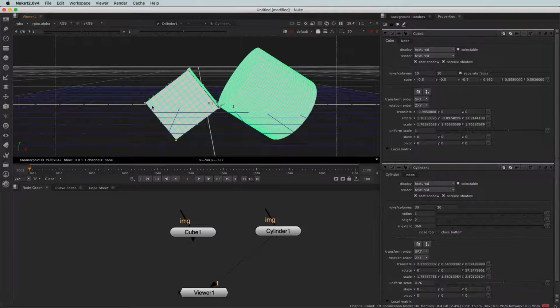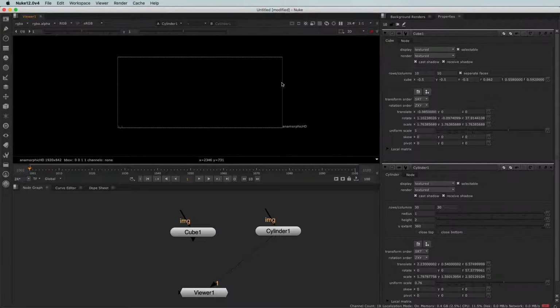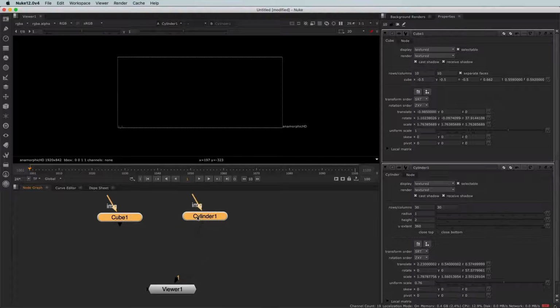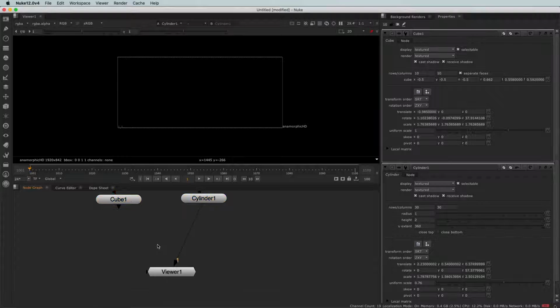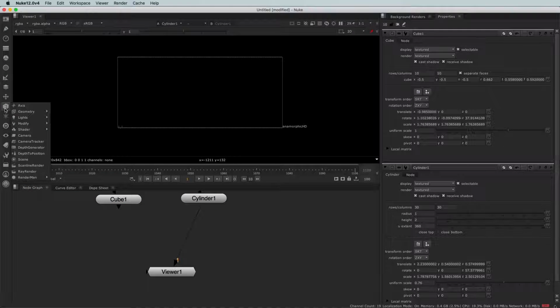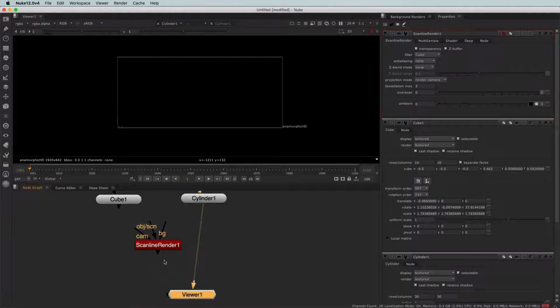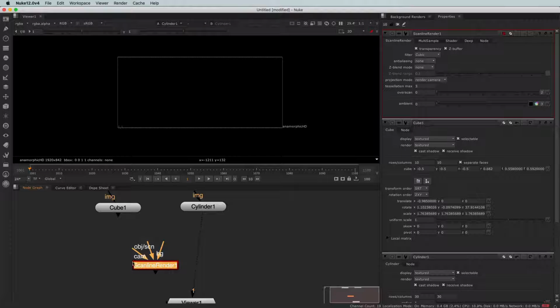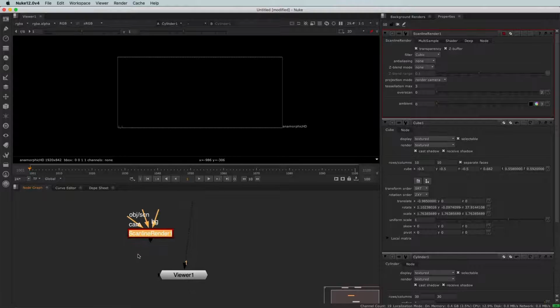Right now I'm in the 3D viewer, but if I switch back to the 2D viewer, there is nothing. This is because we need to render those 3D objects in 2D to be able to use them and see them in the 2D viewer. For that, I will go to the 3D menu and select the ScanlineRender. And as you can see, if you remember what I told you earlier, it's not a 3D node, even if it lives in the 3D menu. Why? Because it's a square box and it doesn't have the soft corner. But this node will allow us to transform a 3D scene into a 2D render.